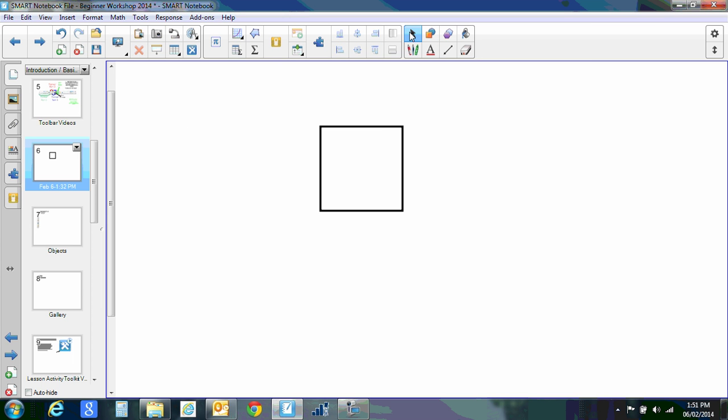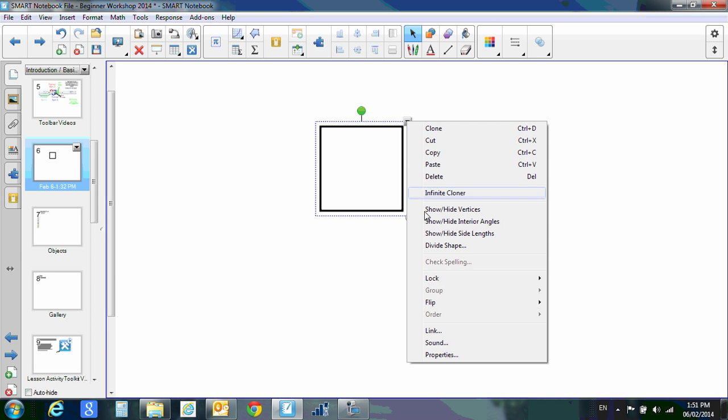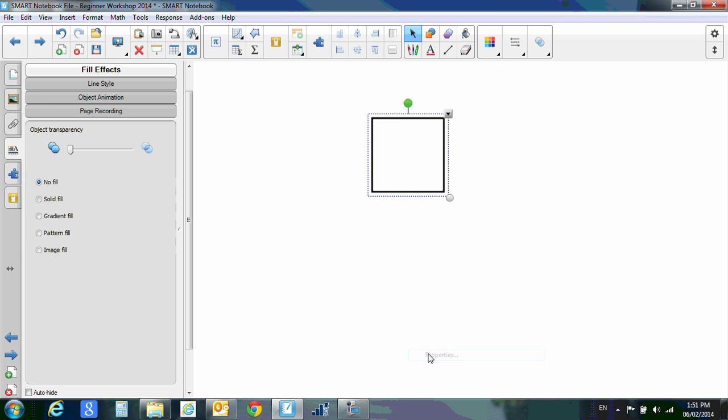Okay, I'm going to talk about the properties of an object. Different objects have different properties. To find the properties, click the drop-down button and go to the bottom properties option. Or you can also click the properties tab here. Once you have the properties tab open, you'll see that there's different things that you can do.